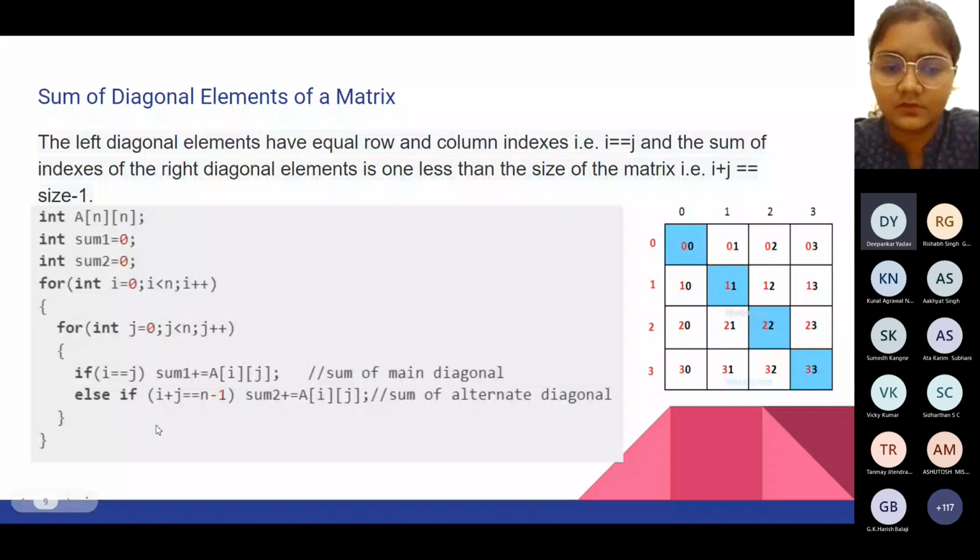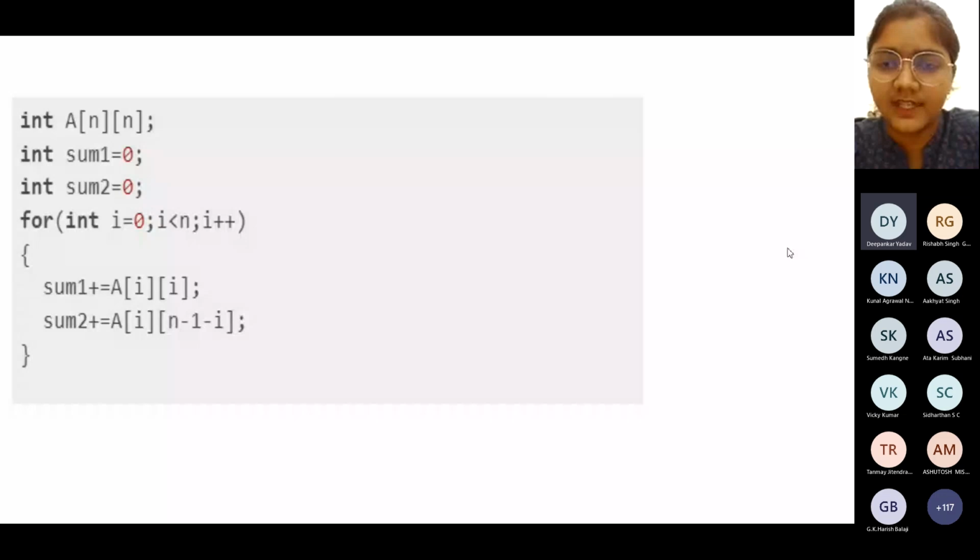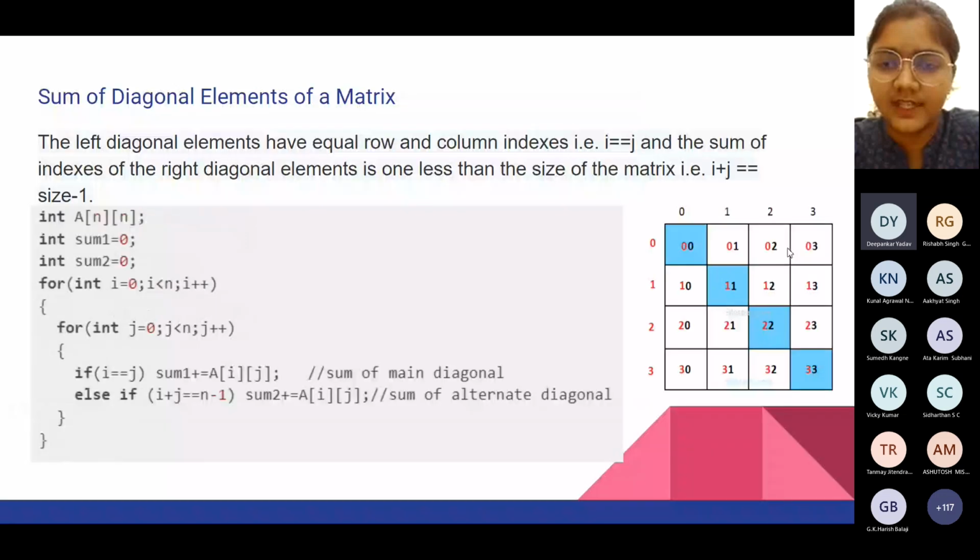Does anyone have any approach, like, how we can do better? I think you can unmute and ask, or write it in the chat.